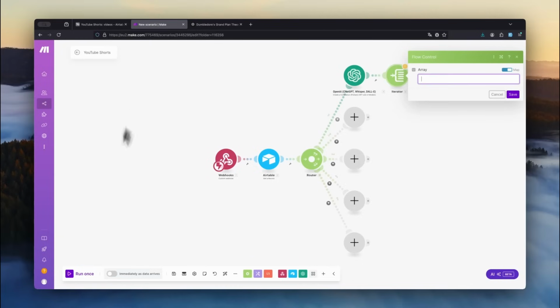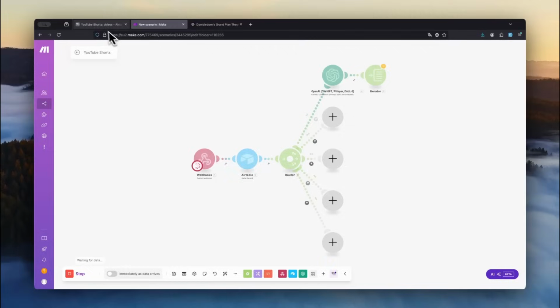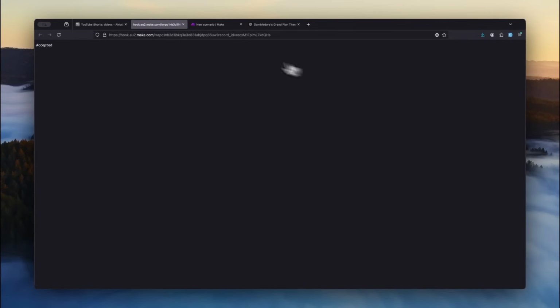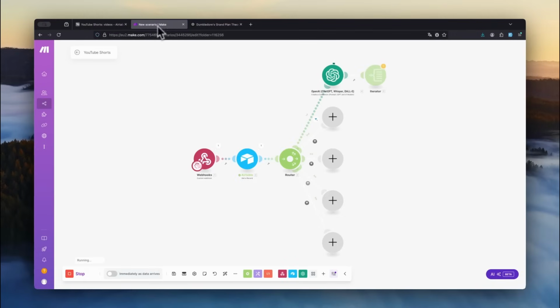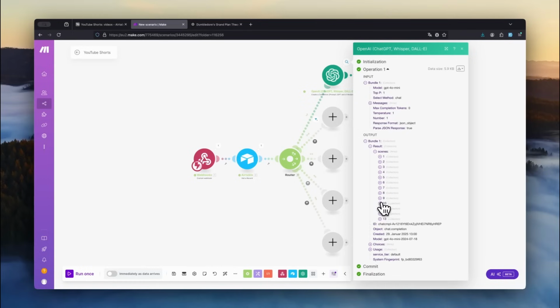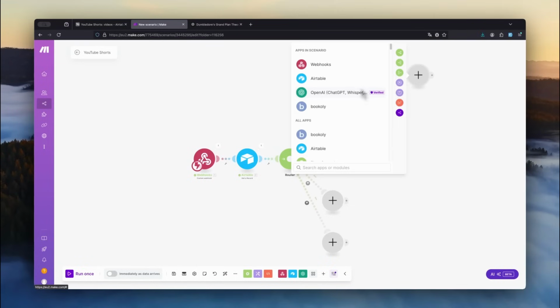After that, we switch to Make.com and click on Run Once. Ignore the warnings. Now we return to Airtable and click the Create button. Close the tab and go back to Make.com. Here you can already see that the automation is running. ChatGPT has returned a valid JSON object, and this JSON object contains different scenes. We can now assign the scenes returned by ChatGPT in the iterator.